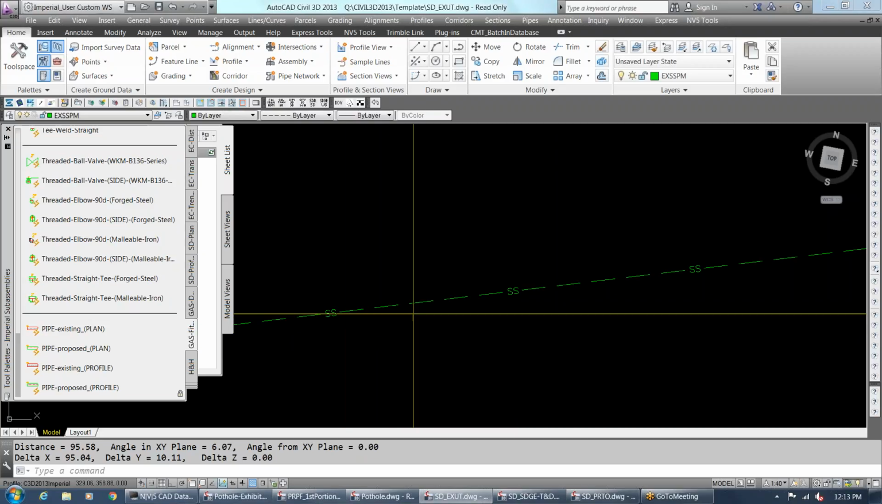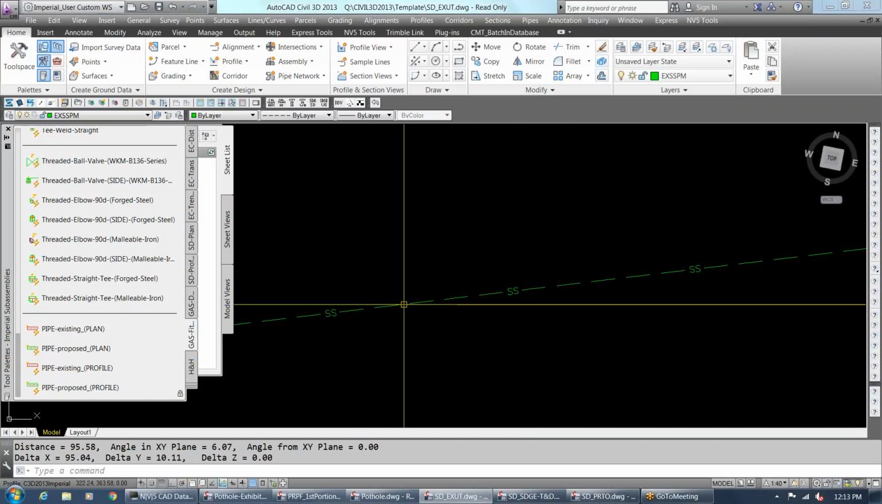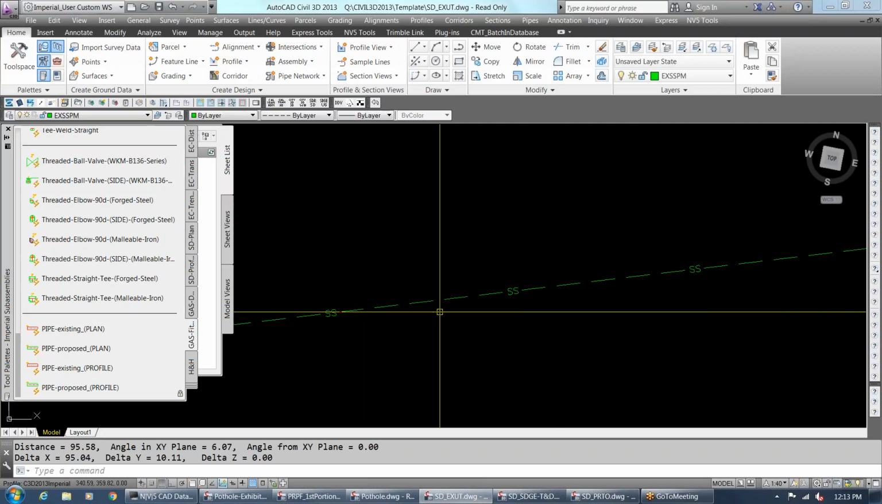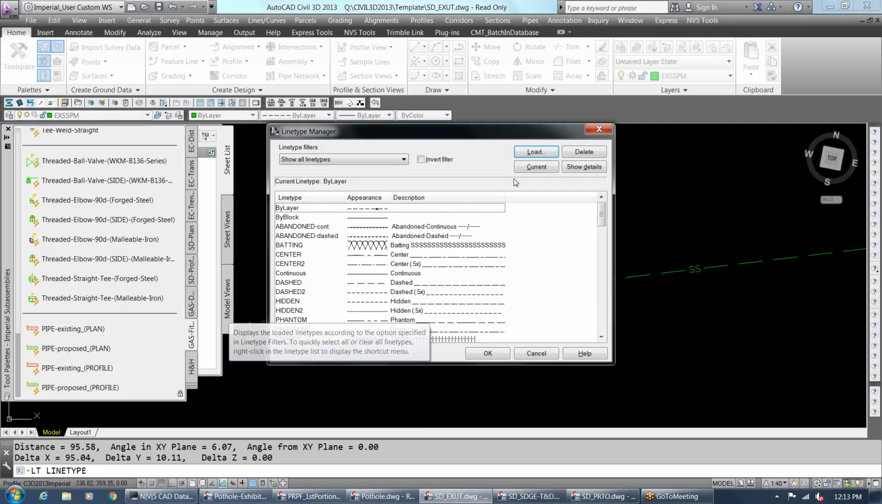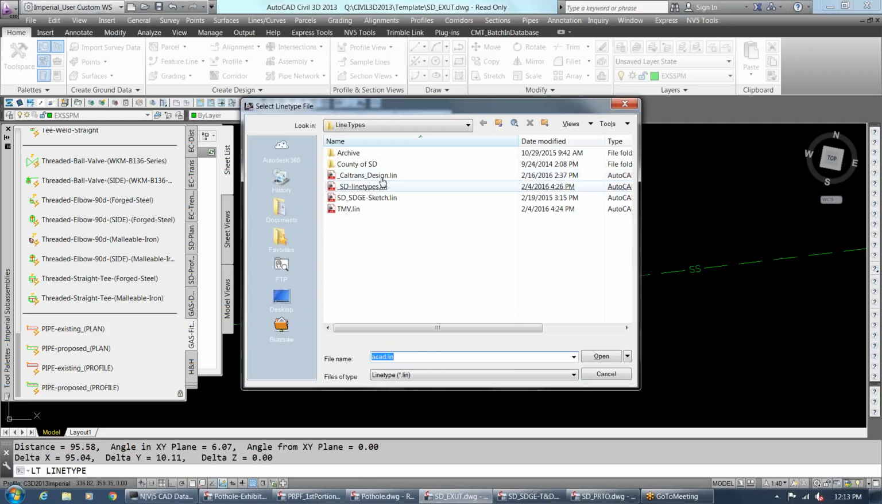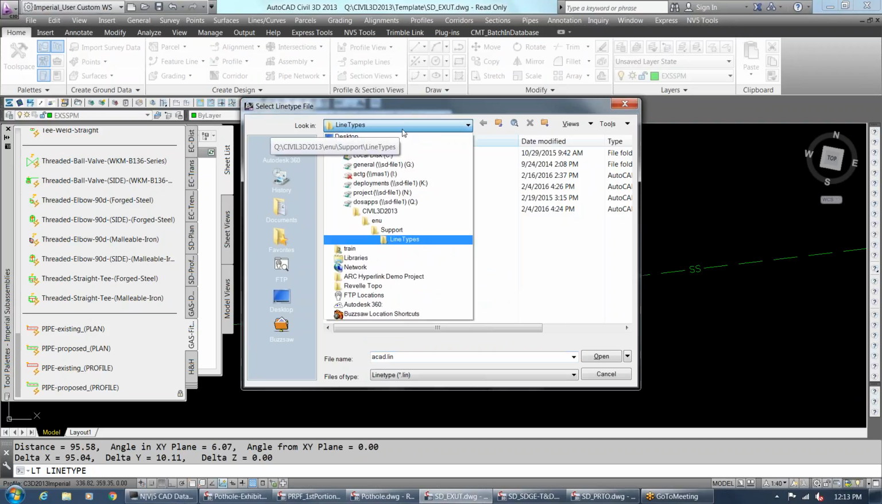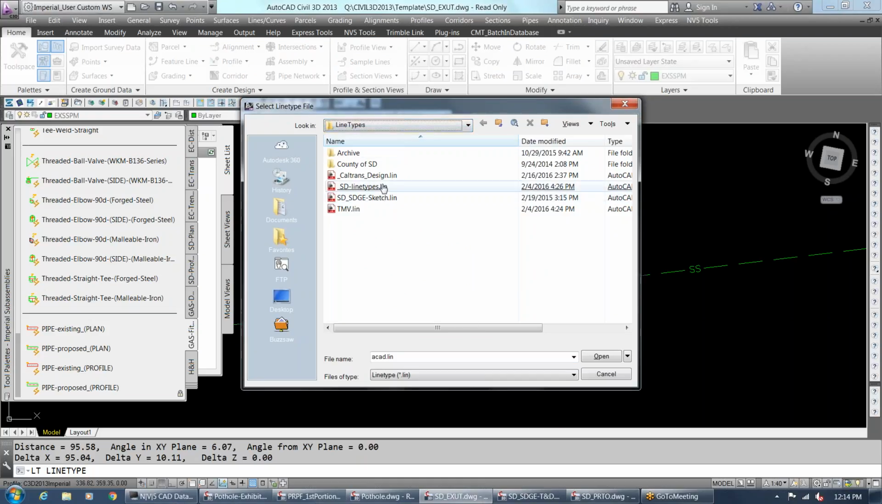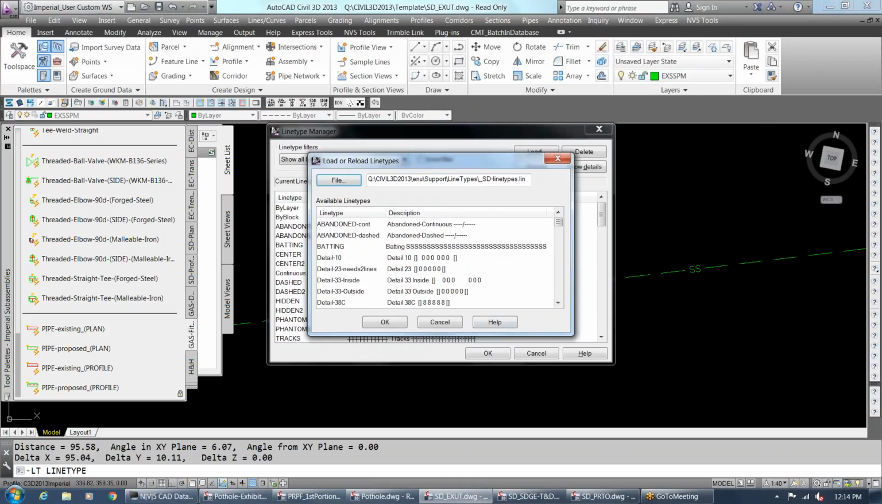So just be sure that your files represent that. If you have something goofy going on in your file, you can always load your line types. LT for line type, load, and you're going to browse to the file. Like anything that you load, you want to make sure that you're loading it from the Q drive, because that's our network standard location. Then we can pick the SD line types, and here are the utilities, both the continuous and dashed.